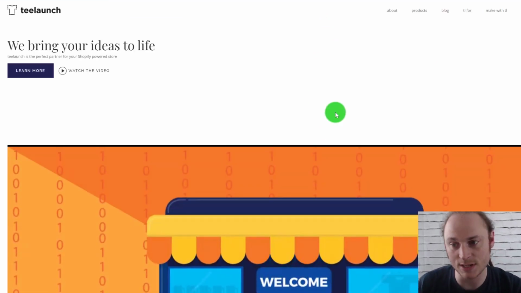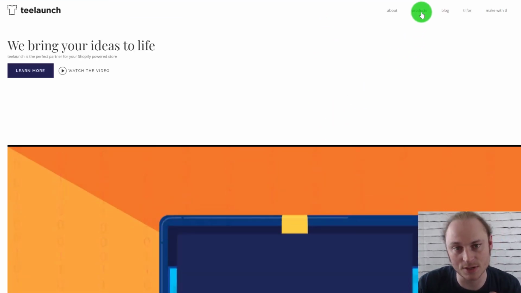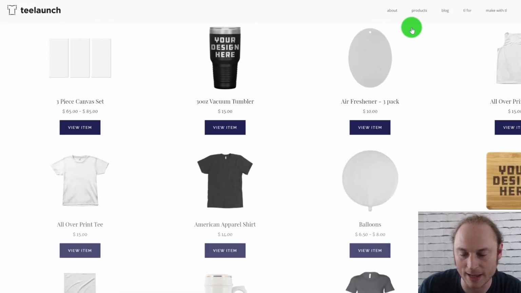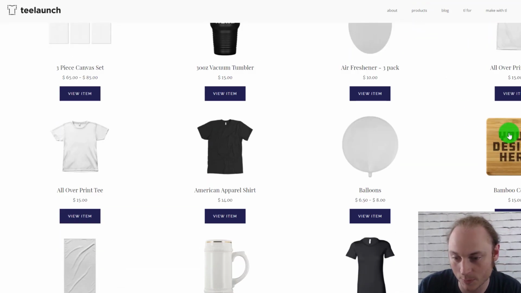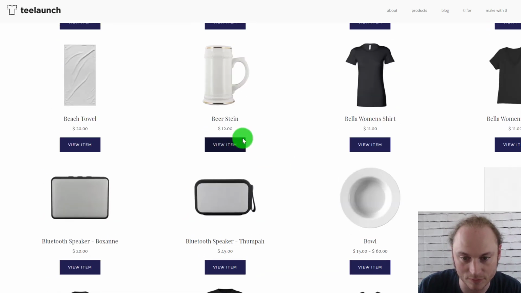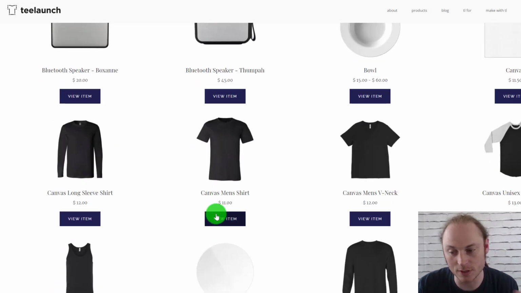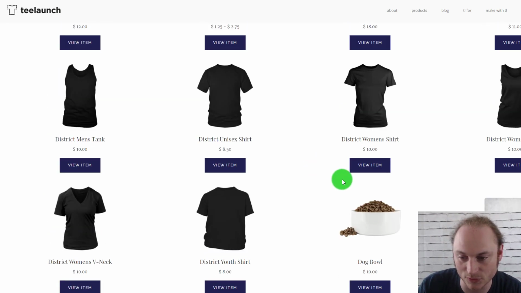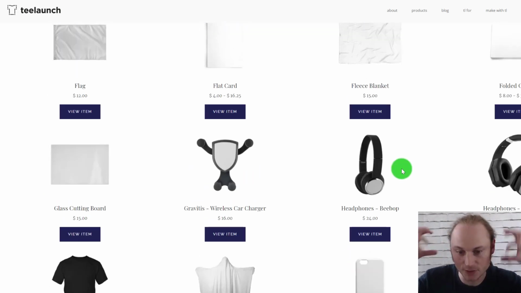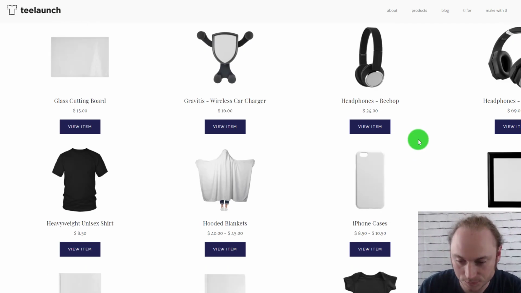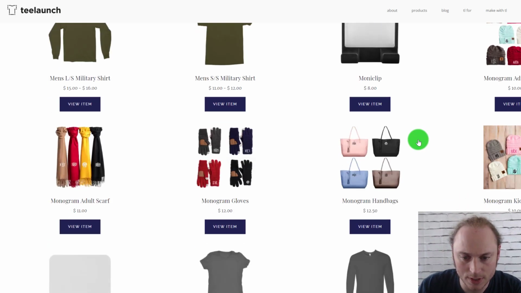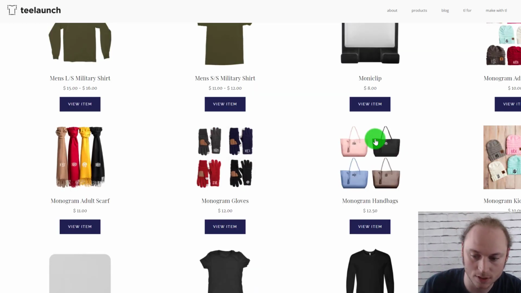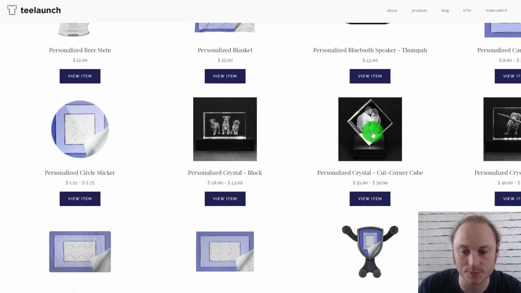Then you also have T-Launch. T-Launch is an app. I also have this installed in my personal store. I can't remember everything I've used it for, but they have cutting boards, balloons, beer steins. So they have a bunch of really unique products that you can't find on other platforms. They have dog bowls, headphones. This is crazy. Car chargers. I mean, lots of really, really interesting stuff here. Scarves, gloves, backpacks, blankets. Blankets are big. They've got these personalized cube thingies where you can put images and things like that inside of them. So those are pretty neat.